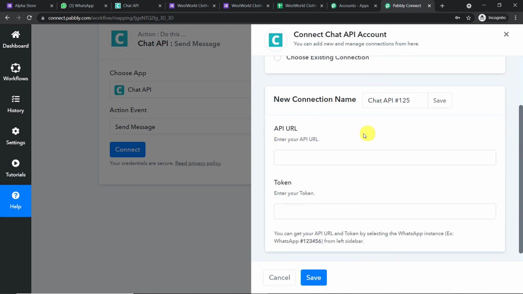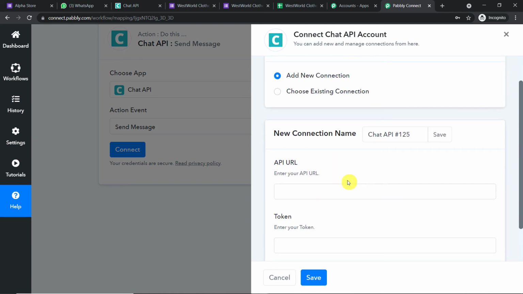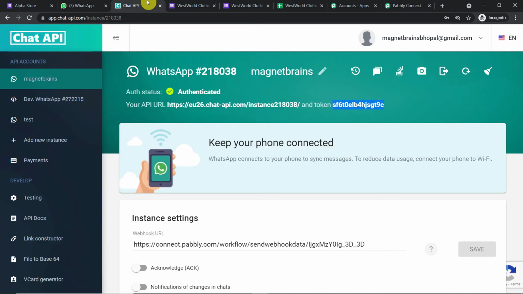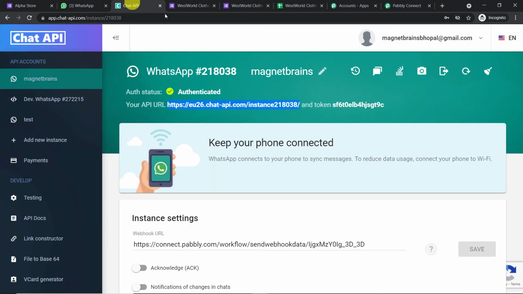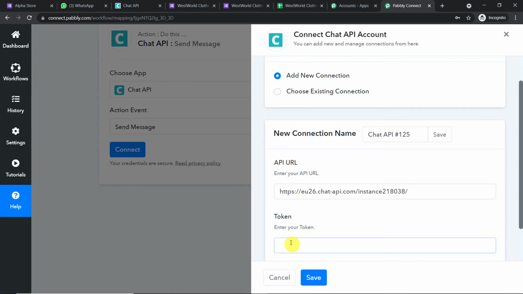So we have to fill the API URL as well as the token. So to get the API URL as well as the token, let's have a visit to Chat API. So this is the account of Chat API. And what I'm going to do here is I'm just going to the dashboard and I'm going to copy the API URL. This is the API URL. You copy this, you paste it here. Then we have to enter the token. So this is the token. You just copy this and you just paste it here. So this is the token, and let me just click on save.